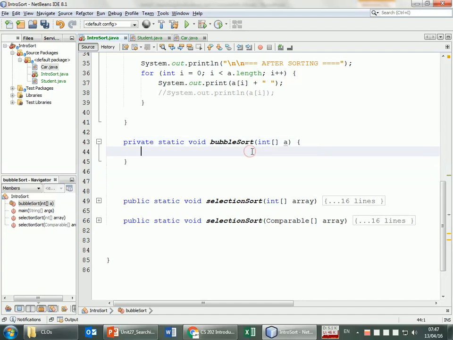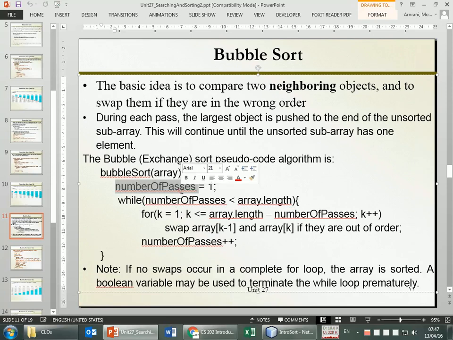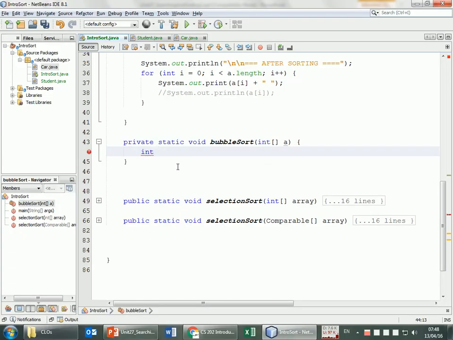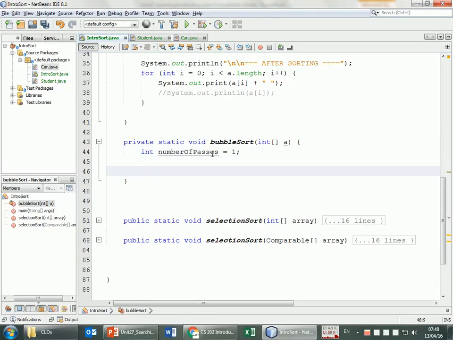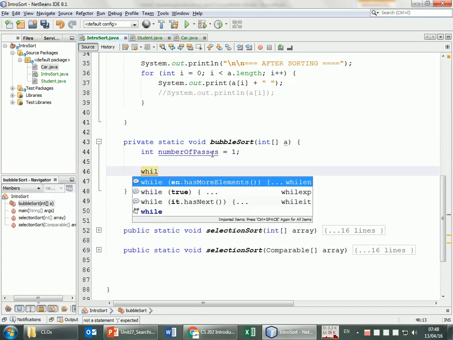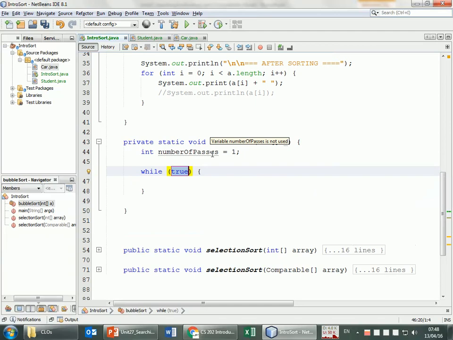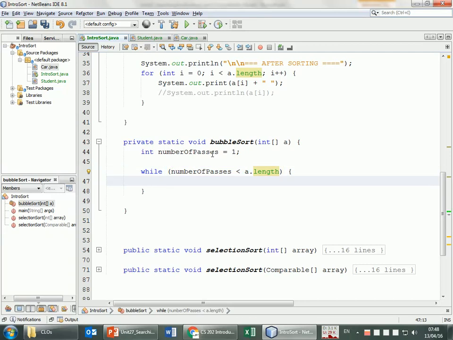In the bubble sort, what I need to do is the same idea. I need to go through all the elements. So let's do the same one, the number of passes that we said. I'd like to use the same kind of variables. So while the number of passes is smaller than the array, I call it A, I'm going to put a.length, and then rename it. Let's rename this to array.